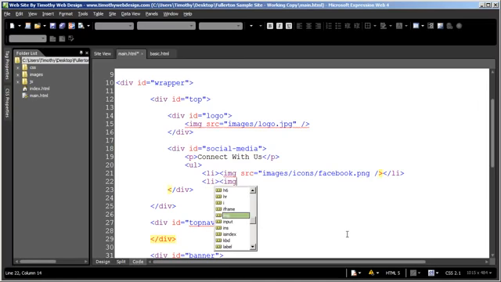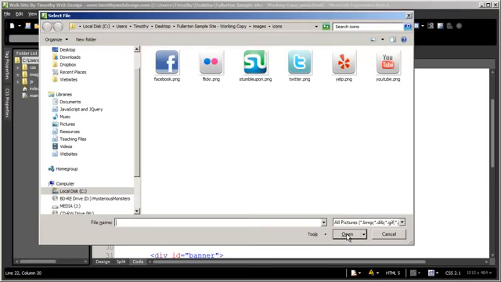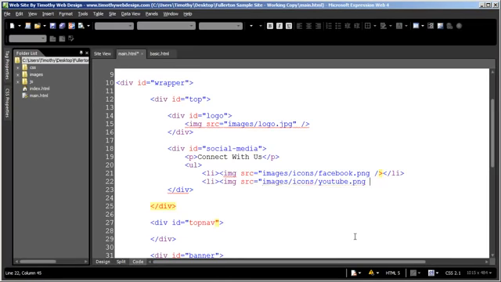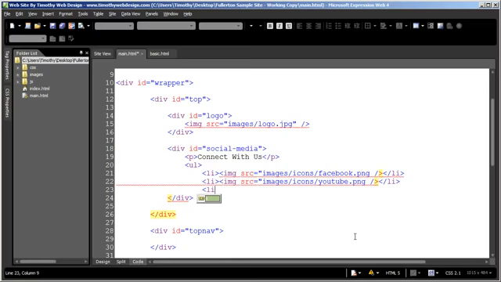Open a list item and insert an image inside of them. Use the pick URL feature to go ahead and select the icon that I want, and then close the list item again. Next one we'll go ahead and do, and actually I see another couple of mistakes I've made here. This is a mistake I make all the time. I forget to close my quotation marks.